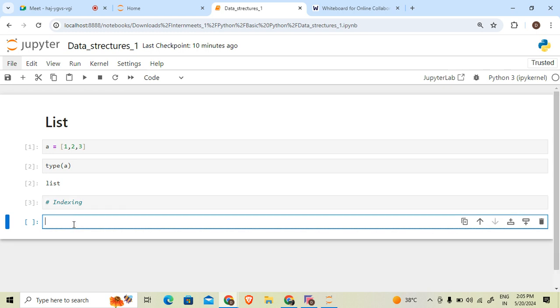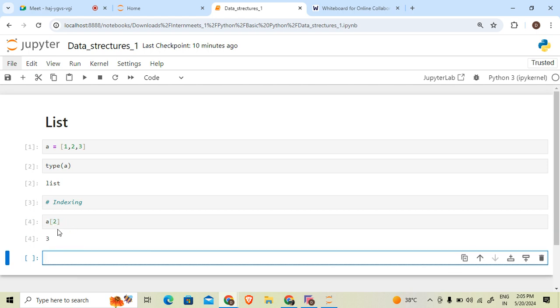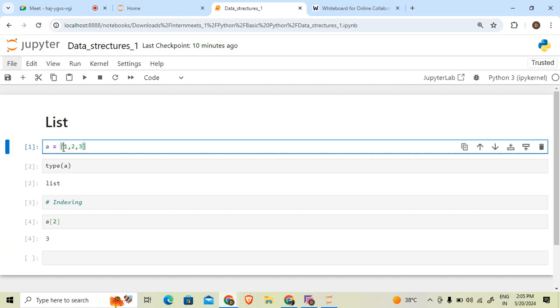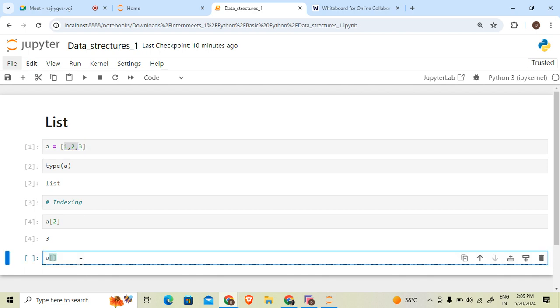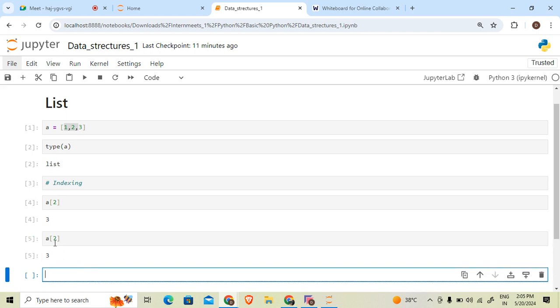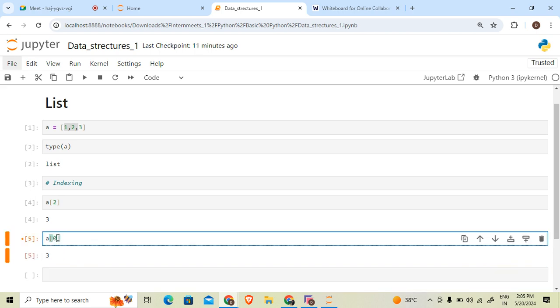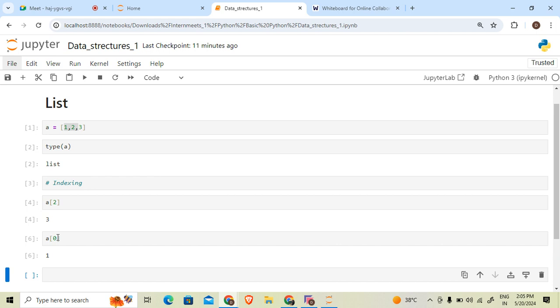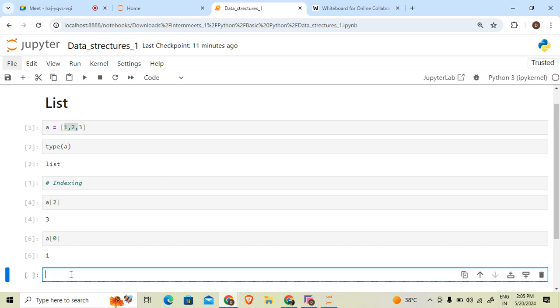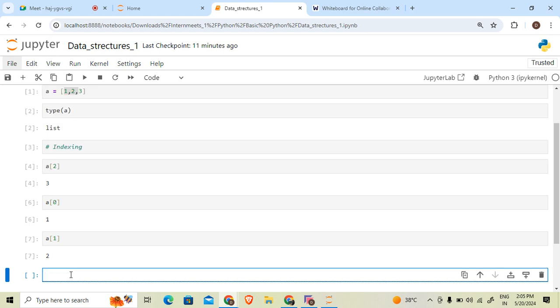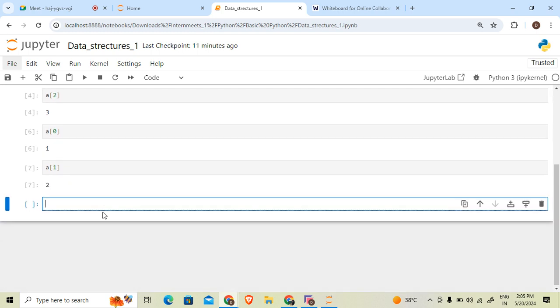Okay, now A of 2 will be 3 because the index starts from 0. That means it will count 0, 1, 2. Now if I write A of 2, it will show me the 3. If I write 0, A of 0 will be 1 and A of 1 will be 2. So this way we can perform indexing.